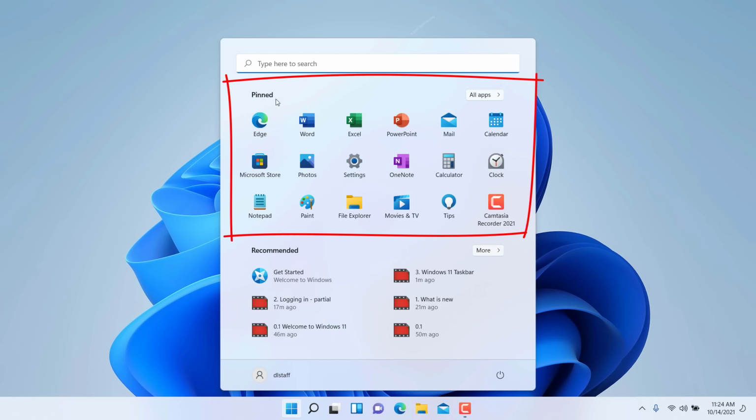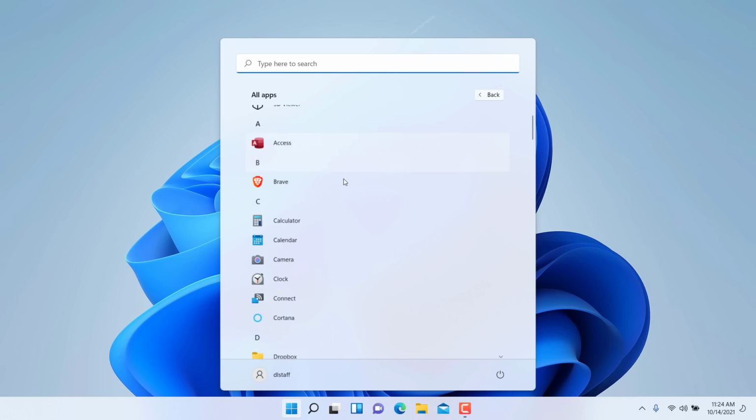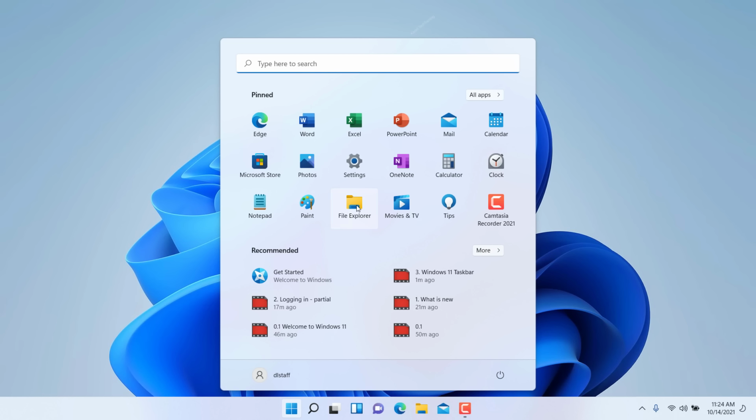Right below, you have here the pinned applications. These are common applications that either Microsoft has pinned and made them more obvious for you to access, or there are applications that you can pin and they would be available for quick use for you in the future. To access all the applications in your computer, you click on All Apps here and it'll display all your applications. And you can search for them or just simply browse.